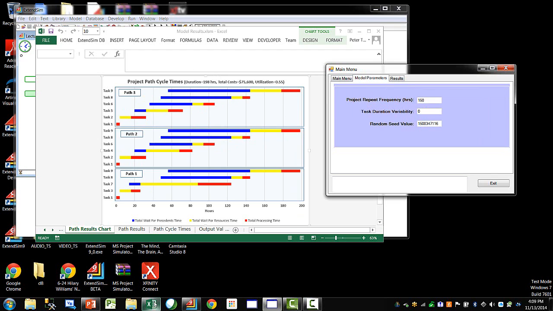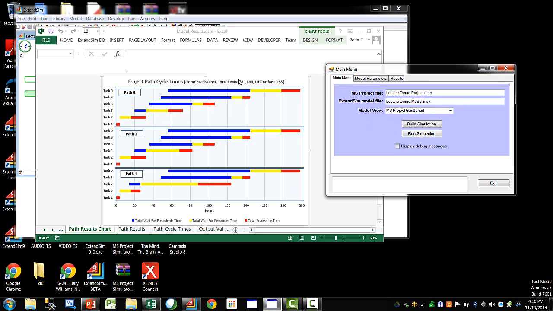Now, I'm going to change the variability. Let's give up to a 25% variation on our task durations. What this means is every time we're ready to start a task, the simulator is effectively going to roll the dice and produce a duration which is going to vary 25% less or greater than each of these red bars that we see now. So let's rerun the sim. Remember, we're at 198 hours.